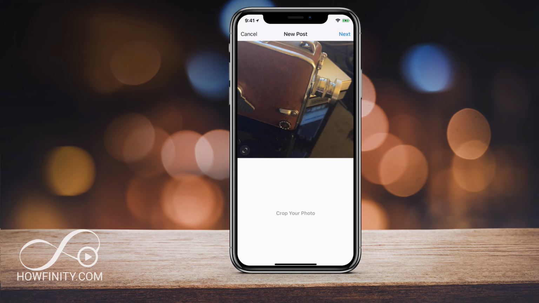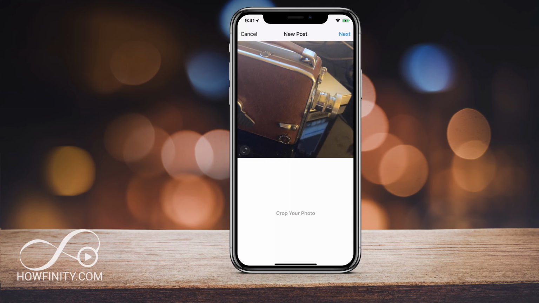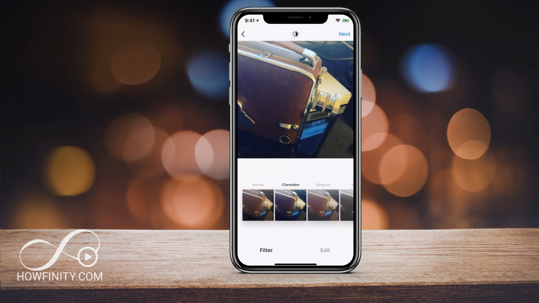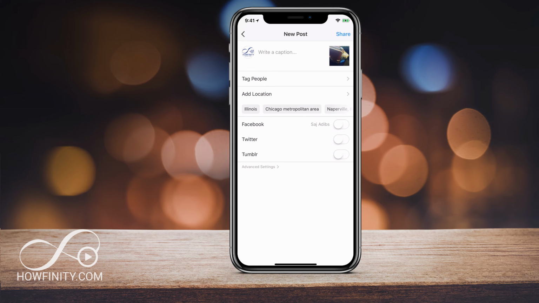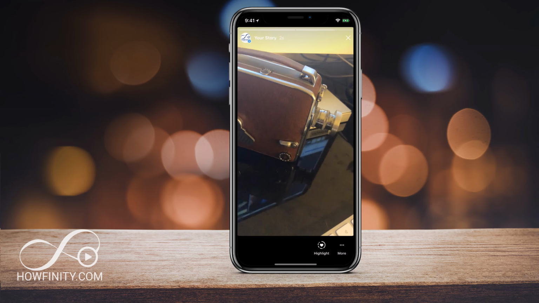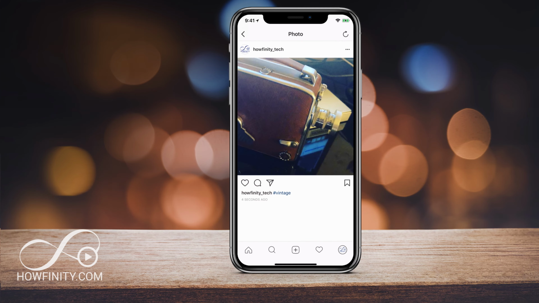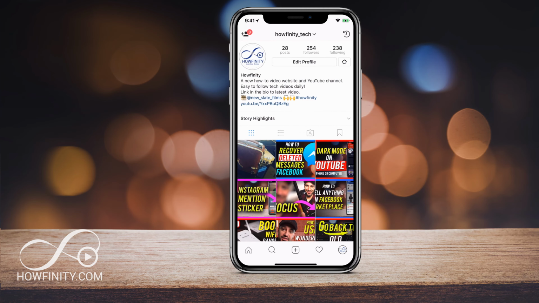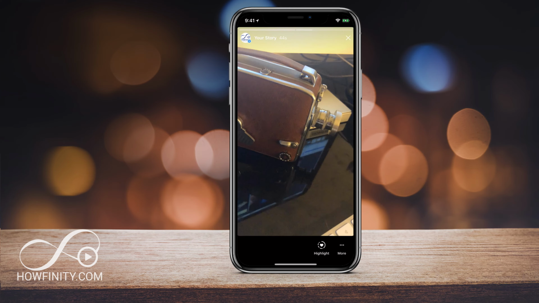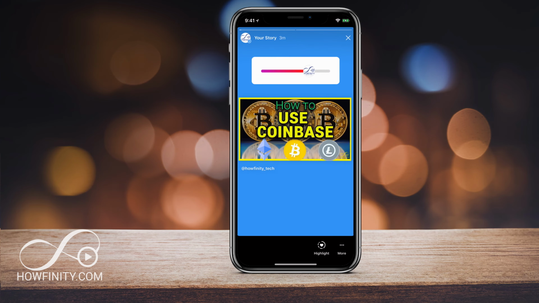If I press that, it basically gives me the ability to create this as a feed, Instagram feed post. So I could crop it, I could do anything I would do with a regular Instagram post. Press next, I could have filters, press next, and I could add my hashtags. Just like that, I could tag people, all the things you do with a regular post, and then go ahead and share it. So now if I go back to my feed, you could see it right there. So now it's on my feed and is still on my story here. So that's one way to take it from your story and then add it to your feed.